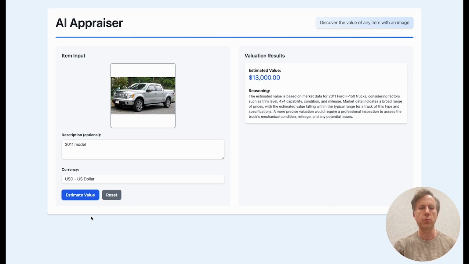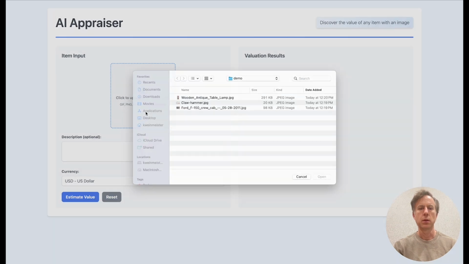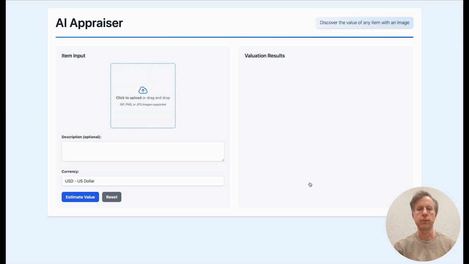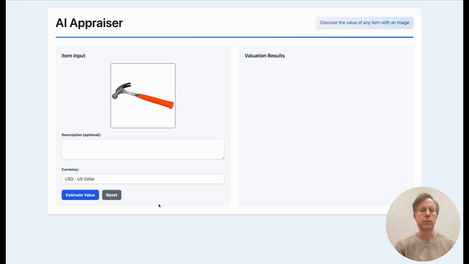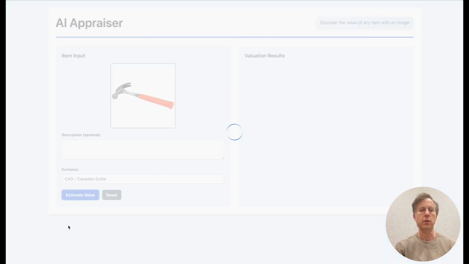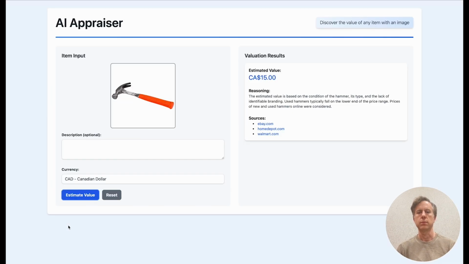Let's try one more image. Let's give a hammer a go. And let's try a different currency this time, Canadian dollar. All right, so we have an estimate and some sources.